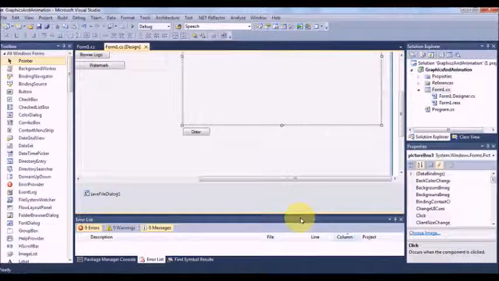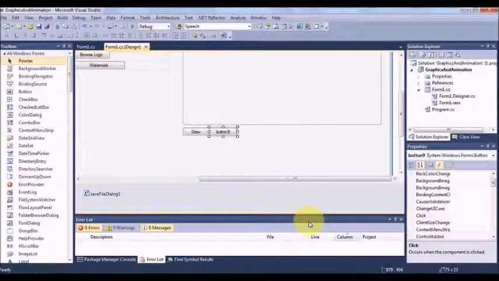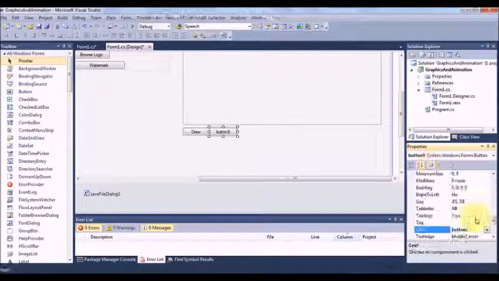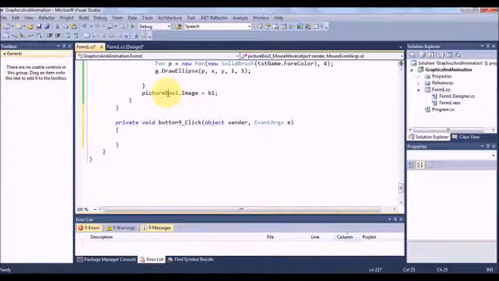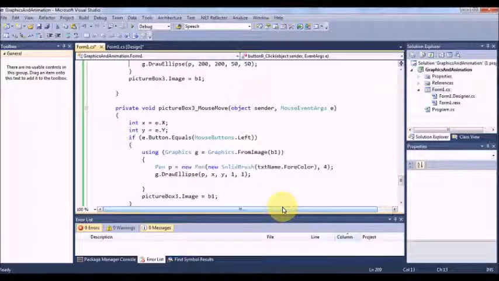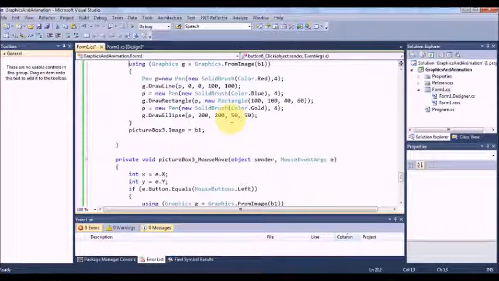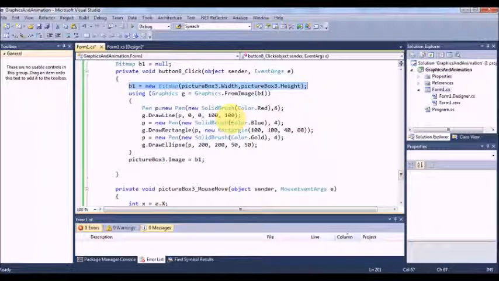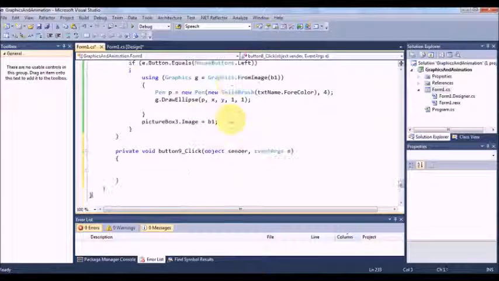Let me make it a little more interesting. Let me give a clear button. So how are we able to clear this? Nothing, I'll just reinitialize B1. So I'll initialize the graphics B1 over which I was drawing here. I'm just going to reinitialize that and assign it into my picture box.